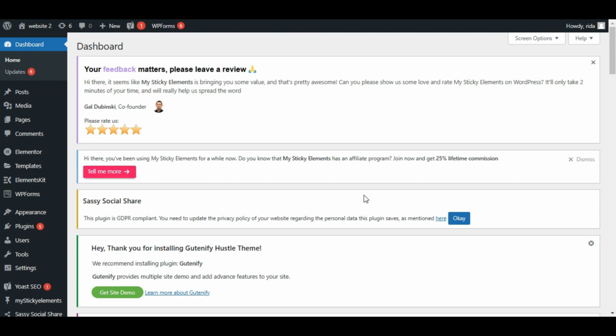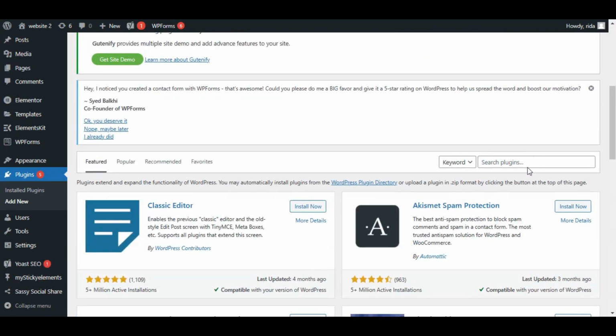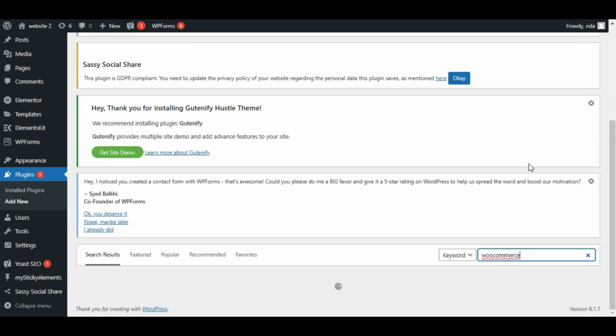So let's start. What plugin do you have to install for this? The plugin name is WooCommerce. It is used for e-commerce websites to add products, sell products, and handle buying, purchasing, and all those things. So let's start. Log into your dashboard, go to Plugins, click on Add New, and here search for a plugin with the name WooCommerce. That is an amazing plugin, and I think everyone knows it.